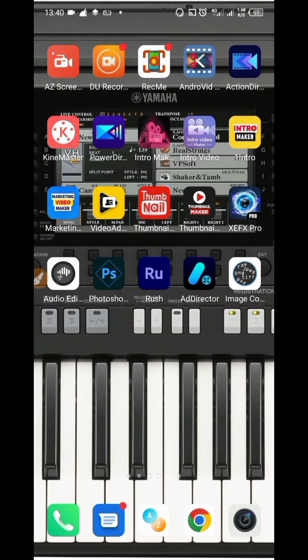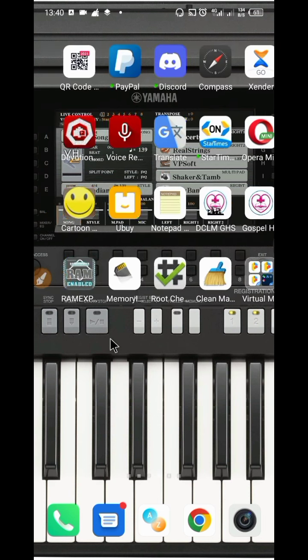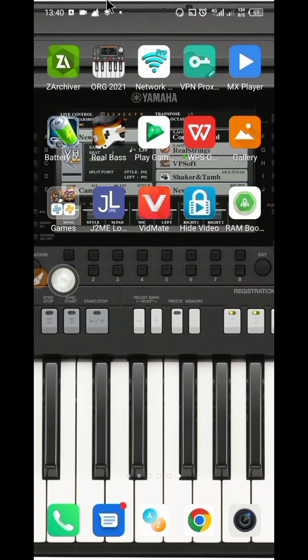So we have an app here which is ZArchiver, this one. It's really a good app, and I'm telling you guys, it really helps you in a lot of things. For example, you're looking for an app that can compress. Well, ZArchiver does it. I'm showing you. It's free on the Play Store.